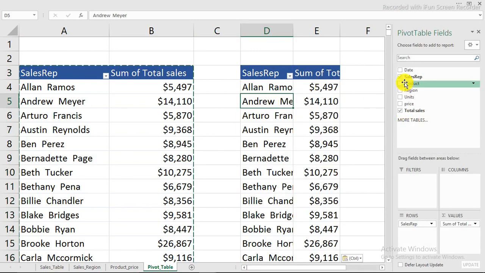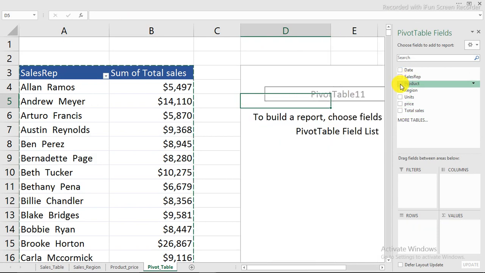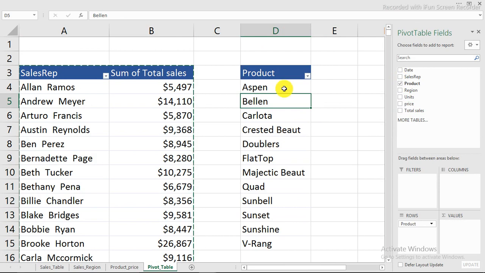I can decide to move this away. I don't want this, neither do I want this. But what I want is the products. I have the products right here. So right now we've got the total sales of every single sales rep. But now what we want is how many of these products did we sell? How do we get that? There is nothing that shows that right here.